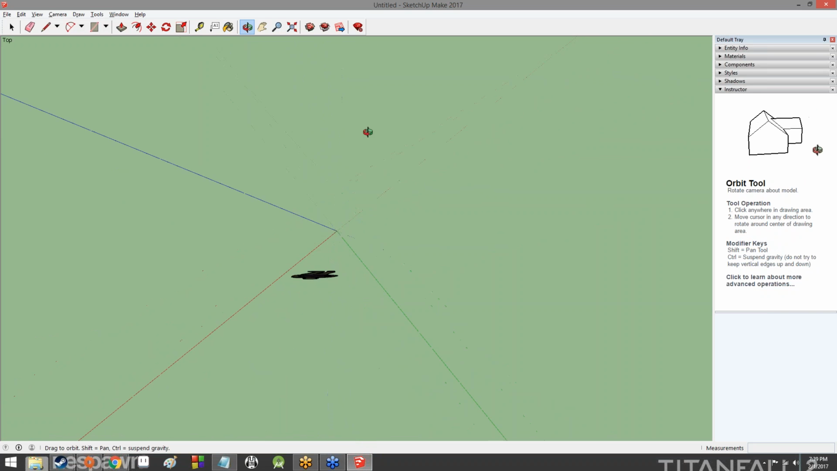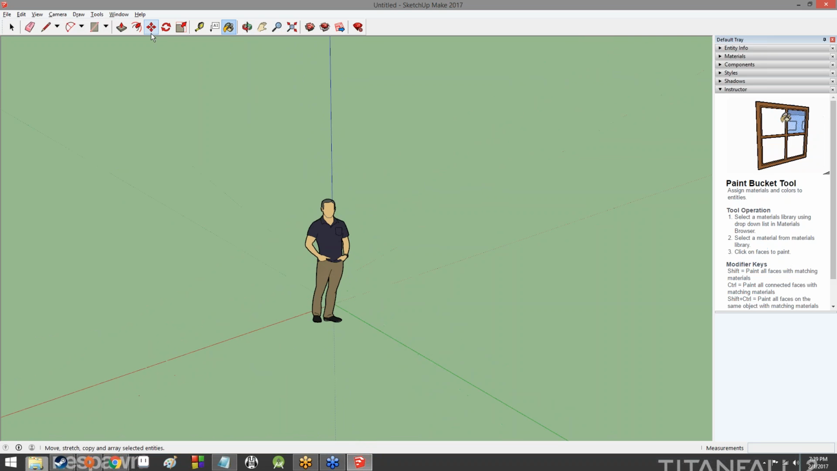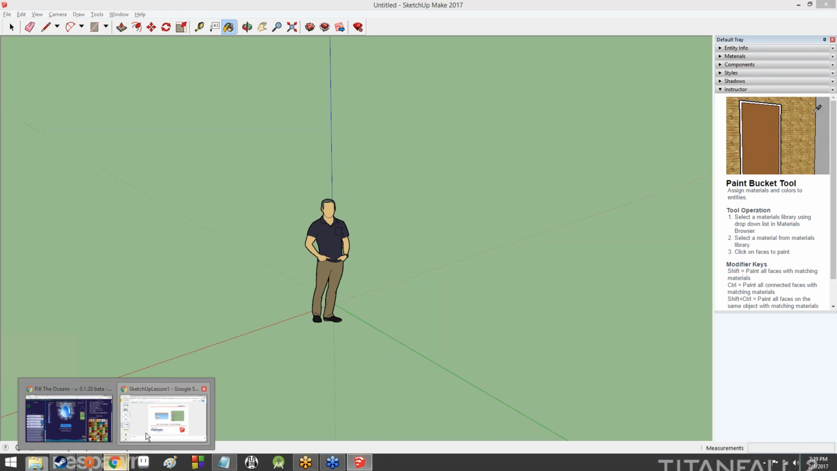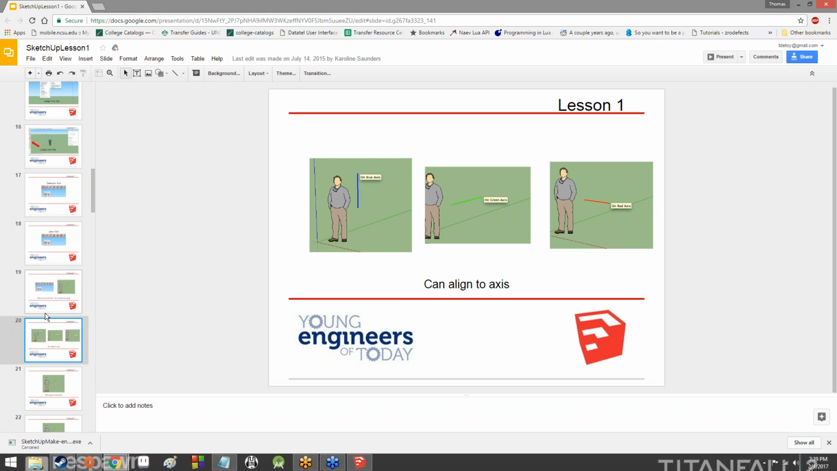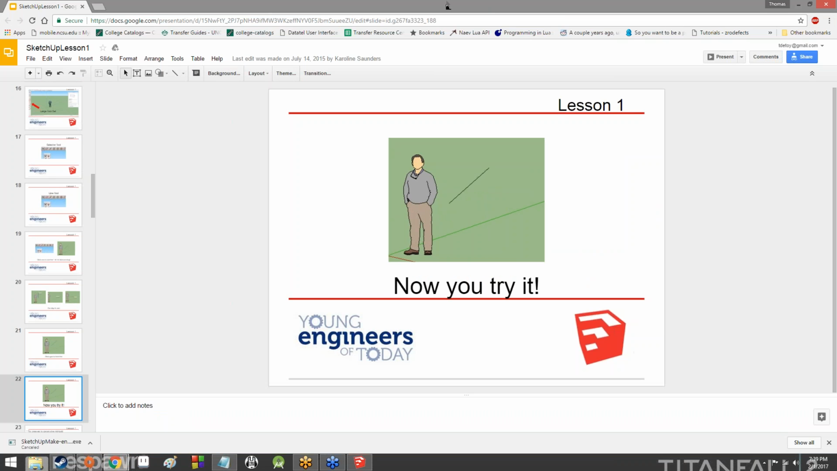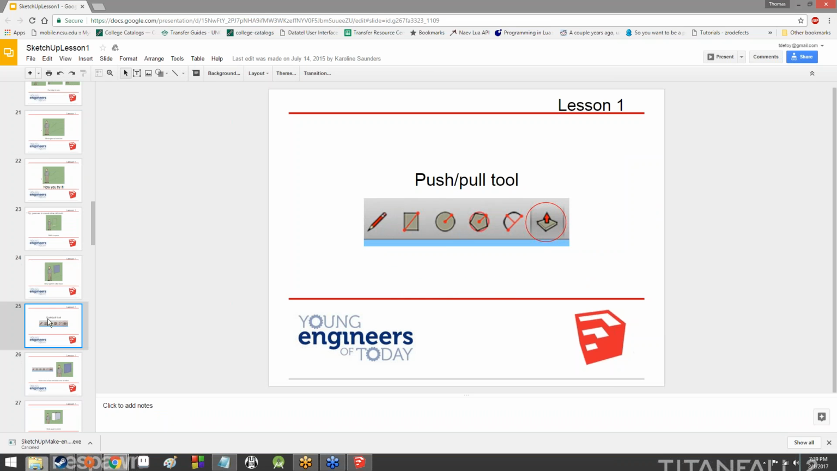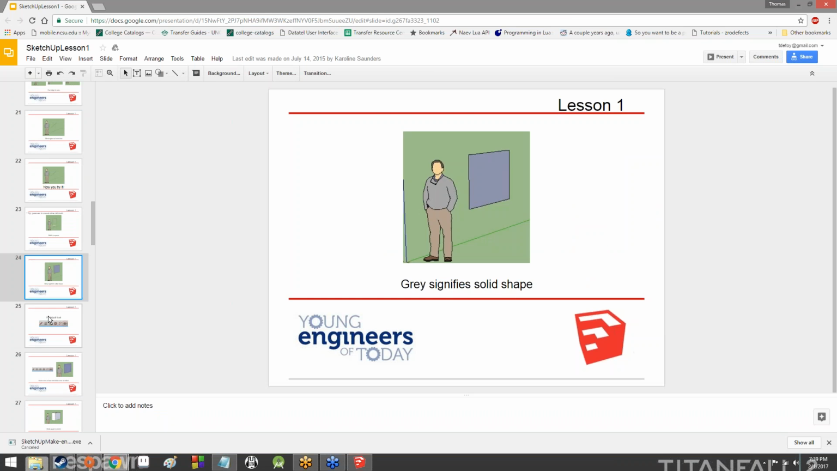How could you move? So if you want to move an object, you can actually use the move tool up here. So yeah, actually, let's get started messing around with some SketchUp. Like, let's make something. All right, push pull tool.